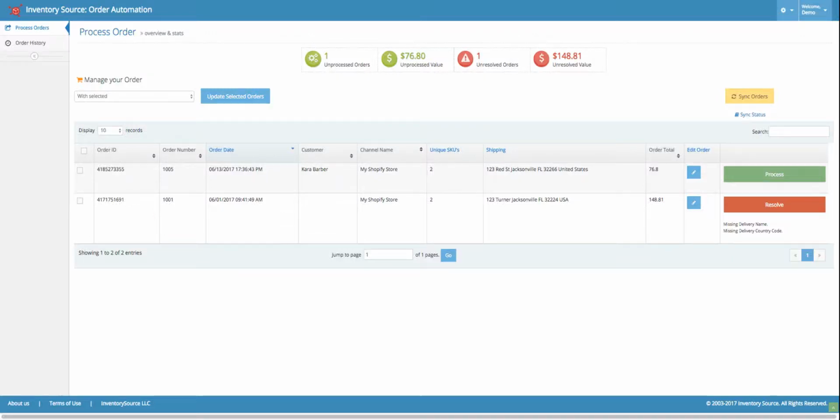With Inventory Source's order automation service, you have two options when processing orders. Your first option is to set your orders to auto-process, in which they are sent automatically to your supplier as soon as the sale is made on your sales channel or e-commerce platform.